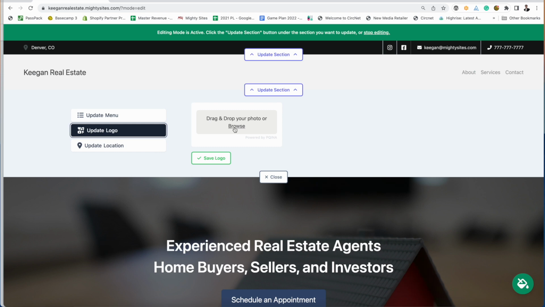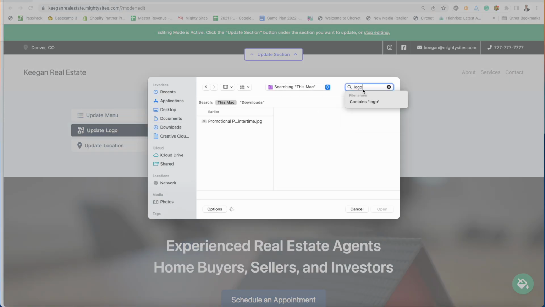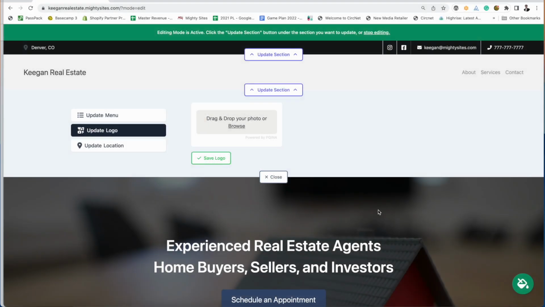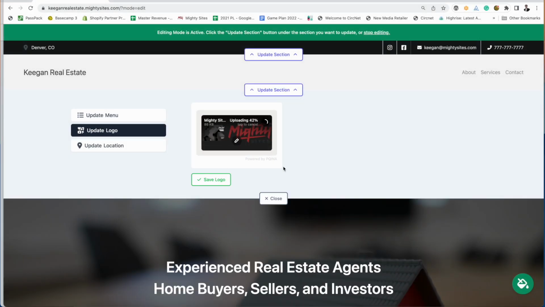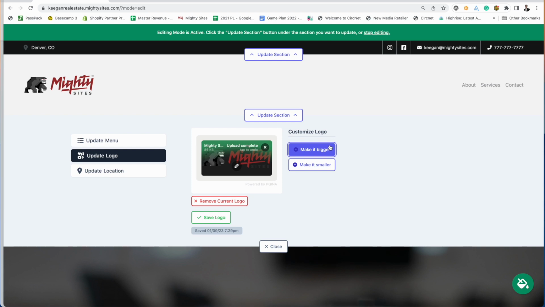I'll show you. So you just browse your computer, and then I'll just grab a Mighty Sites logo to use. So let me just search for a logo. And adding a logo or an image is really great in this system because it gives you simple editing tools. So upload the logo, and as soon as that's there, just click save. Now my logo's here.